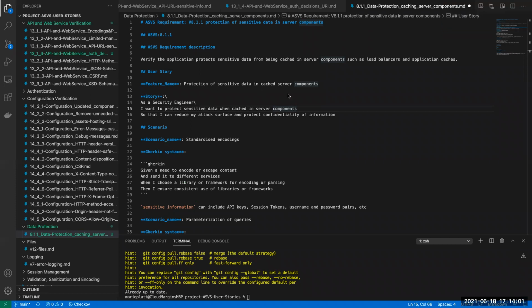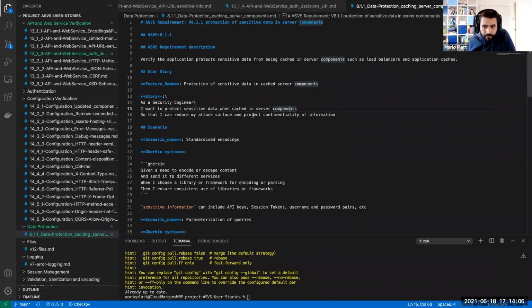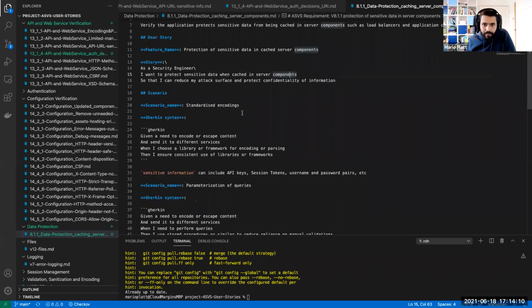Okay, that makes sense. Yep. So this one is particularly on the cache side of things. So I think this stands: when cached in server components, we're going to use my attack surface. I think that works. For the scenarios, what would we? So the scenario would be protection of cache. Yeah, we can revisit that. But in terms of the thing itself, let me take this out so it doesn't confuse.